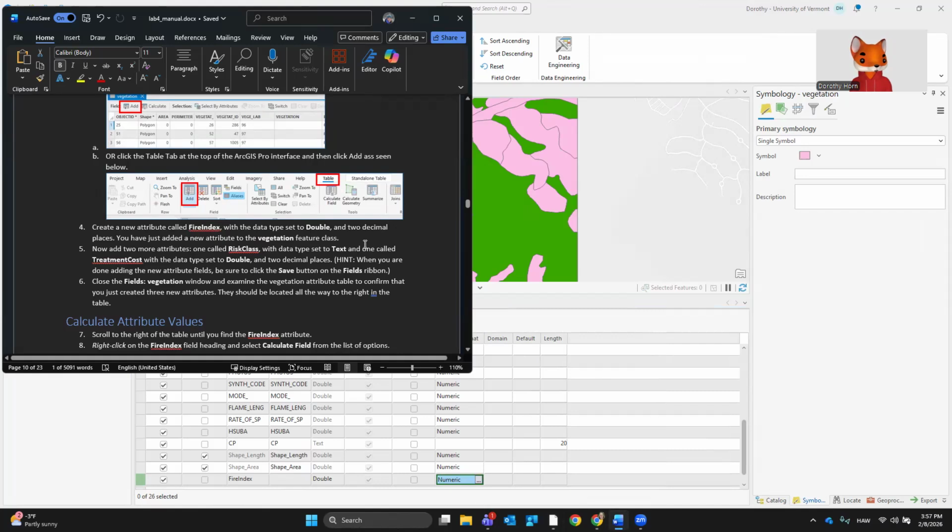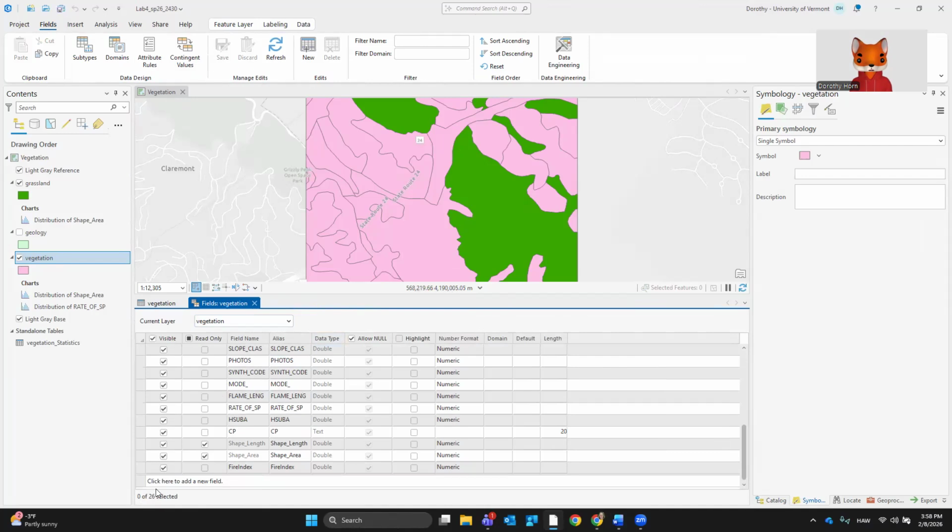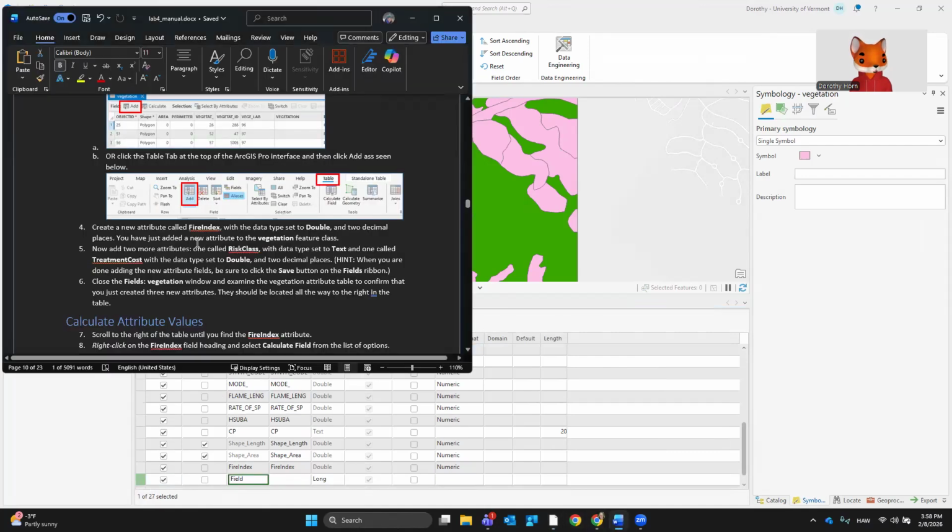Okay, we have to hit save first. So when you have the fields view open, there's a new ribbon that pops up and you click on that save. That's what actually saves your table. Okay. Since we're in here, it wants us to add another one. So you just click that bottom one. It gives you another line.